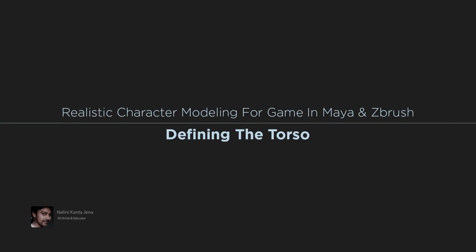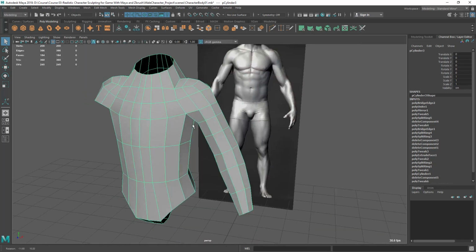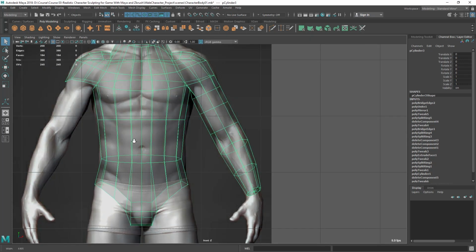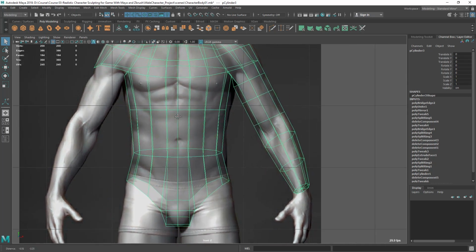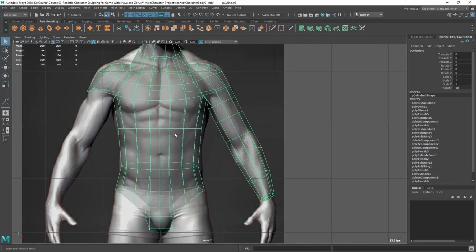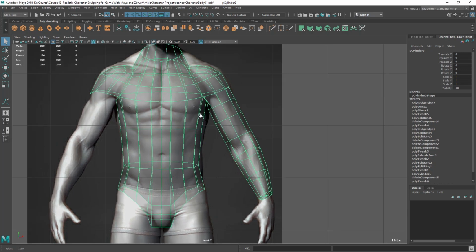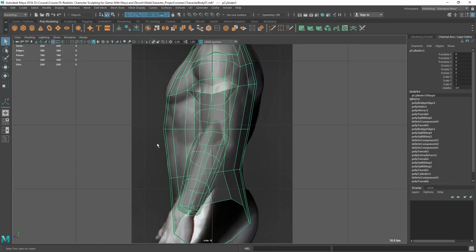Hi, welcome back. In this video, we are going to define this torso and the hand a little bit better. Obviously, we are not going to do it exactly like the reference image here inside Maya. We are going to do a lot of muscle things inside ZBrush. So here we are doing this base mesh, so we don't have to do all those things here. So let's start from this torso here.